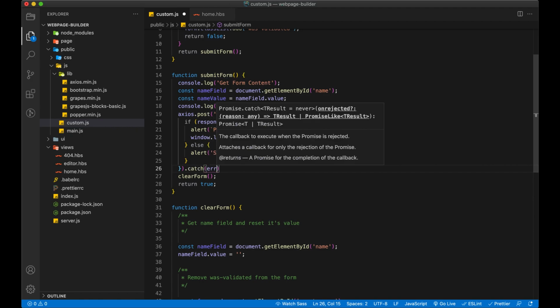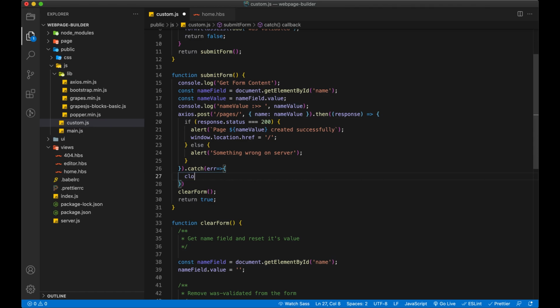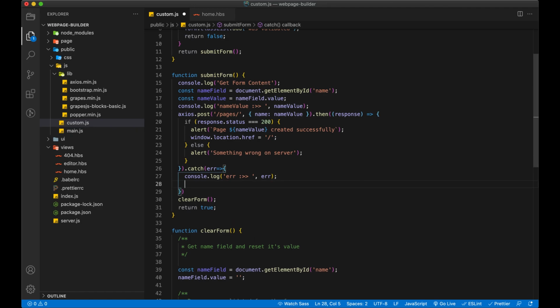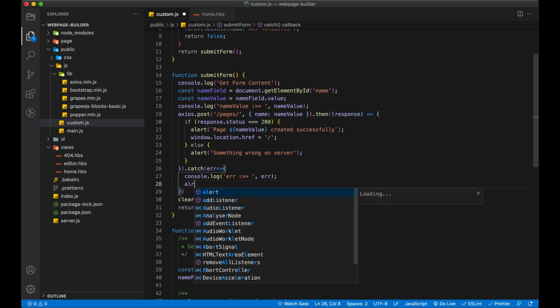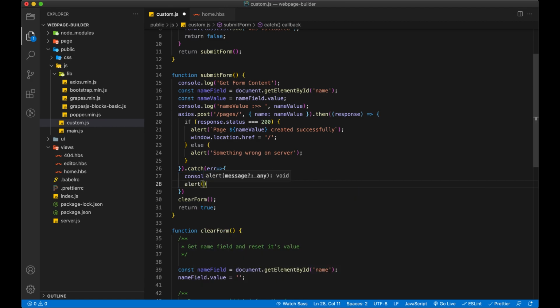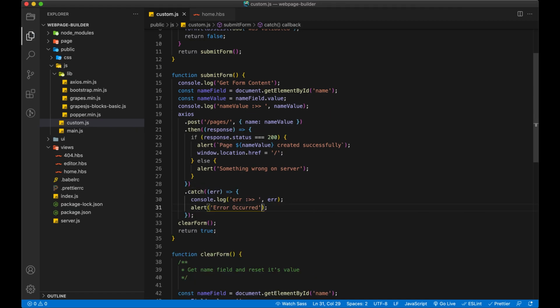And after then we have a catch, which we can use to handle the error, and we can also show some alert message for the error. So this is a very simple code, so let's hope it works.